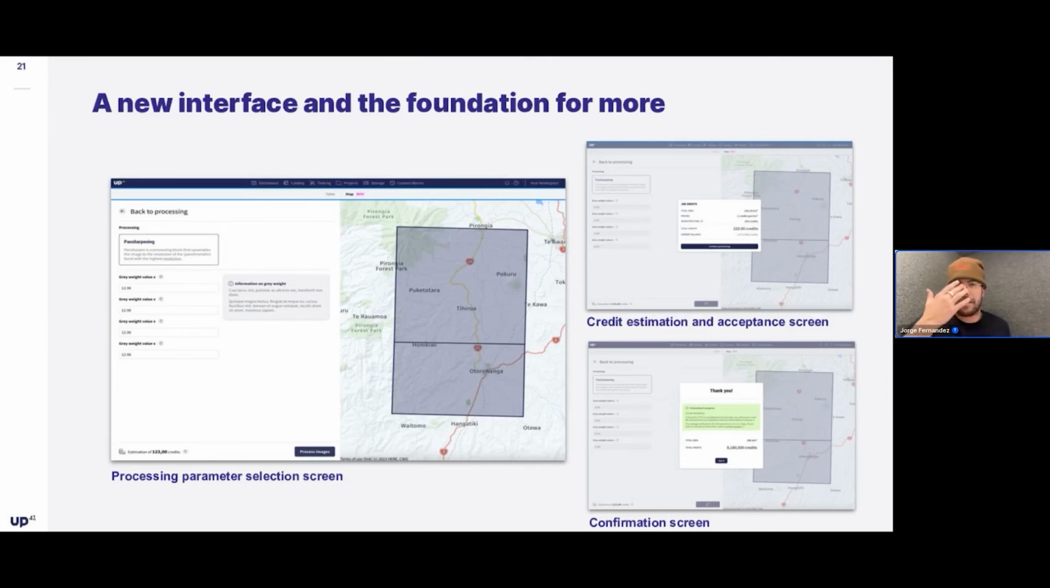Again, very exciting is that this interface where you will also select processing parameters, you will get credit estimations, or you will get confirmations, and a lot more that we also want to build on top of this foundation is coming. I don't love showing mockups, but it's really something that we are expecting you to have before the end of the year, at least a taste of these capabilities that we are really excited about.